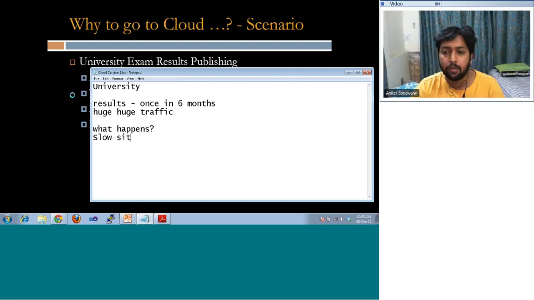Slow site, frustration, tension. You get a lot of tension. The site will be telling you website not found, website forbidden, internal server error, cannot be found, please try again later, or the browser loading bar will keep rotating. And with great difficulty, after 1 hour you go and check it, and you finally get to know your result.